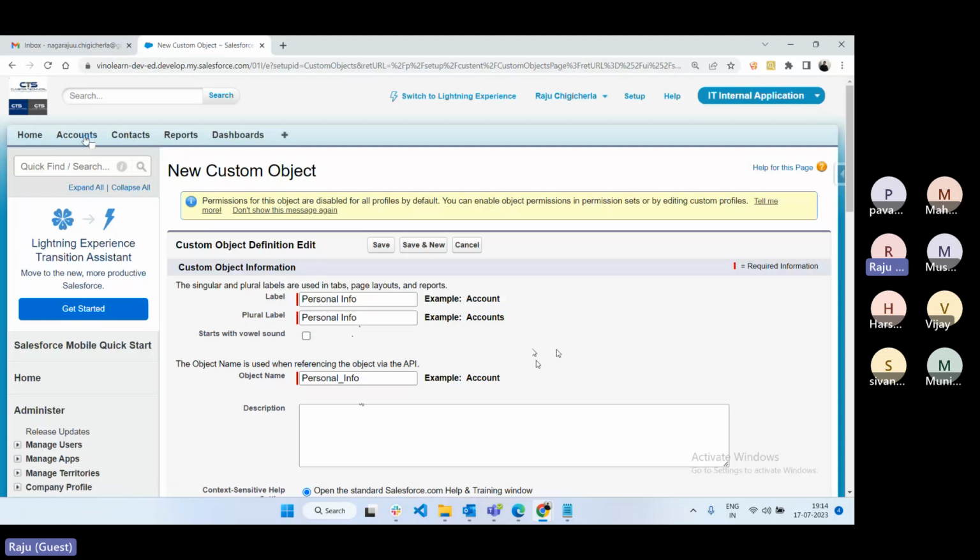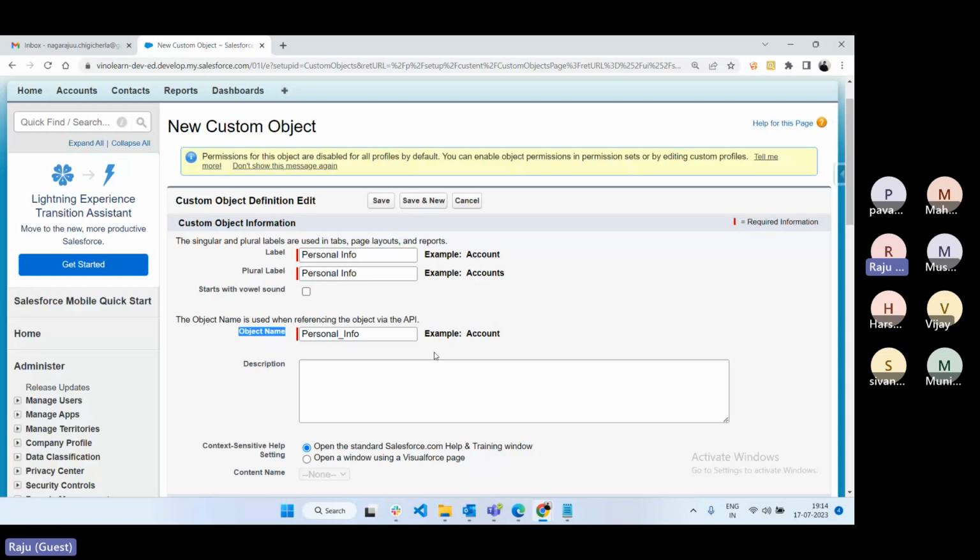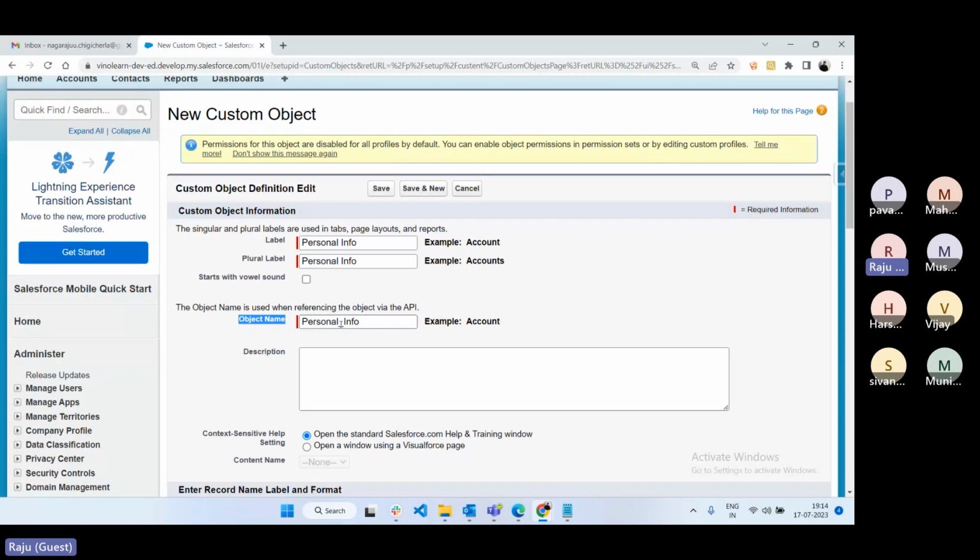Now, personal infos is not good, so you can just enter personal info, even though it contains multiple records. The label name can be any name, but the object API name should be unique, because the object name is nothing but the API name. Also, the plural name is nothing but the tab name. Once you give this object access to a user, the user is able to see this name. This is the display name for the user in the system.